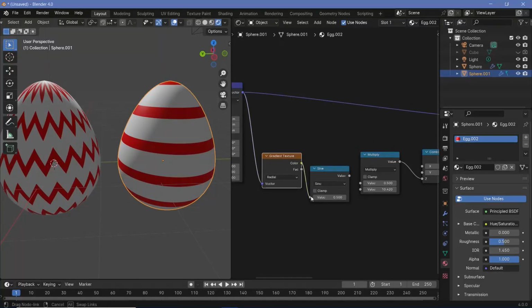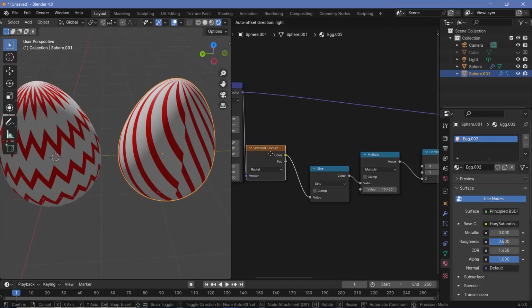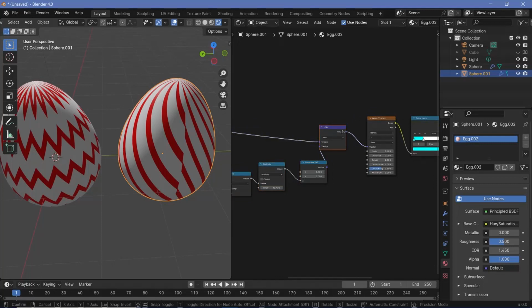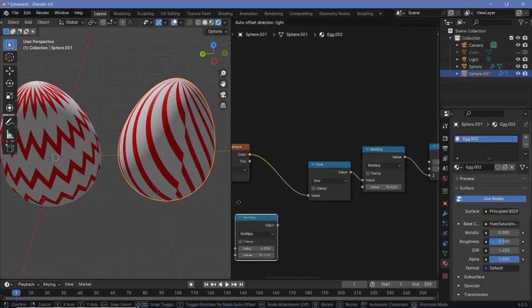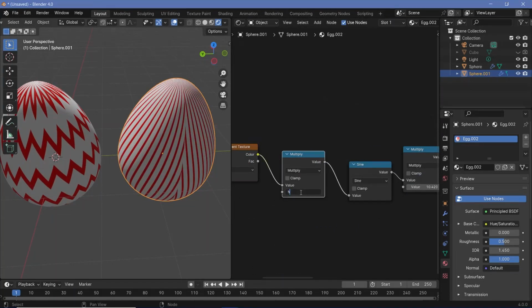So if we were to just plug this into the sine and then plug this into the multiply, you'll see we don't exactly get what we want, because the gradient texture is only giving a maximum output of 1, where it has to actually be 2 pi at least to get one full sine wave. We want it to be even more than that. So let's go ahead and just duplicate this multiply node, plug it in over here, and for the time being, let's just multiply this by a value of something like 5.